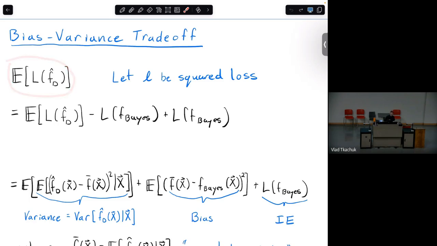We start with this guy, and then just like before, we add and subtract this expected loss of f Bayes. This was the irreducible error, and you see here already that we're going to be left with this irreducible error. What is left is to compare these two, which is the expected loss of our predictor compared to the best possible expected loss.